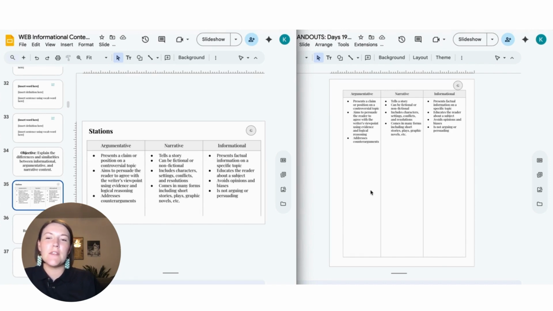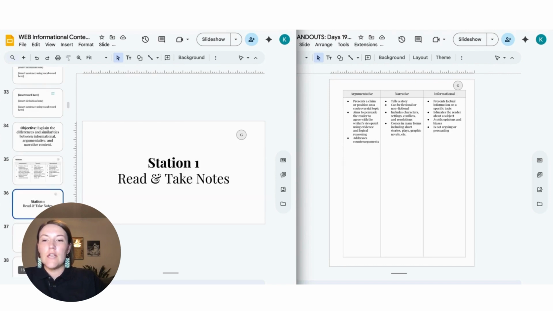Because so many times I've asked students to write informational content, and they come to me with an argumentative essay. So I really want to be sure that they know that there's a difference so that they can be successful on Mastery Day. So yeah, this is for the station.